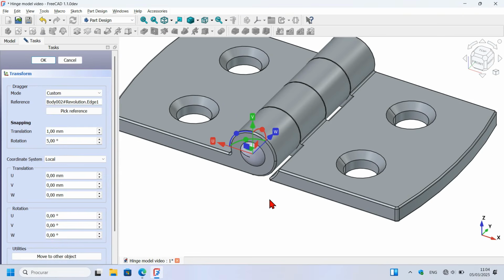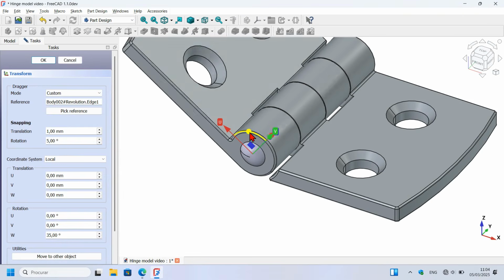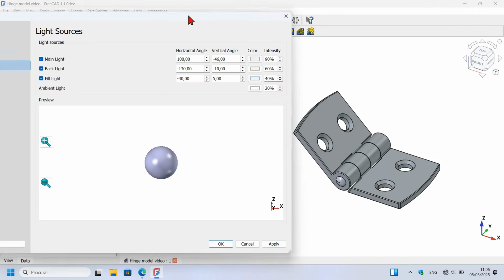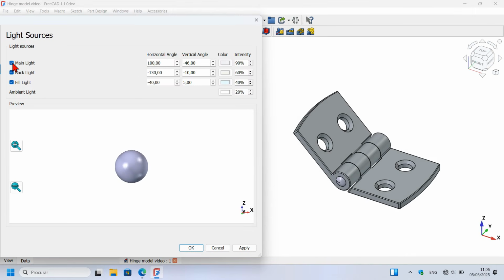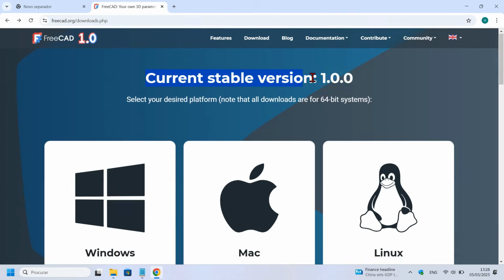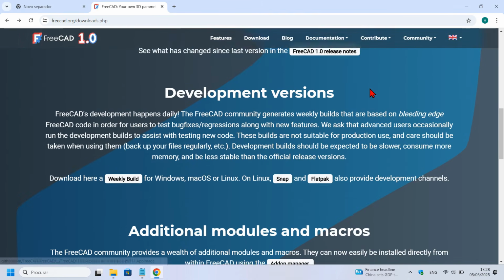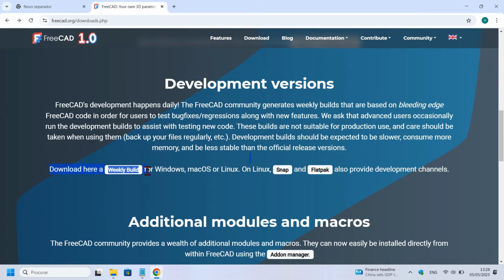FreeCAD is getting really good. The new additions of tools and features are really making it great to use. FreeCAD is a long-standing free program. At the time of this video, its stable version, according to the FreeCAD website itself, is version 1.0. But test versions, or developer versions, let's say, can be found on the daily builds page on GitHub.